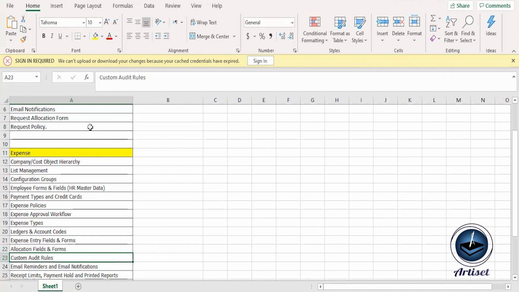allocation. Audit rules is something which stops an expense type from being submitted if there are any deviations from the company policy. So we can handle that through audit rules. It's like stopping an expense type from being submitted or putting an audit on that expense type, so that it is controlled.